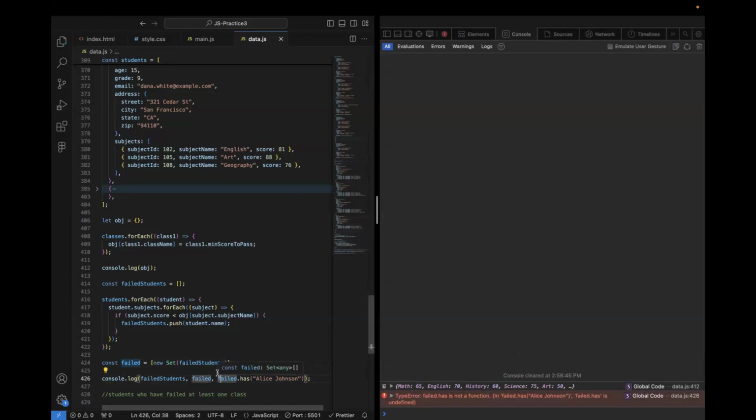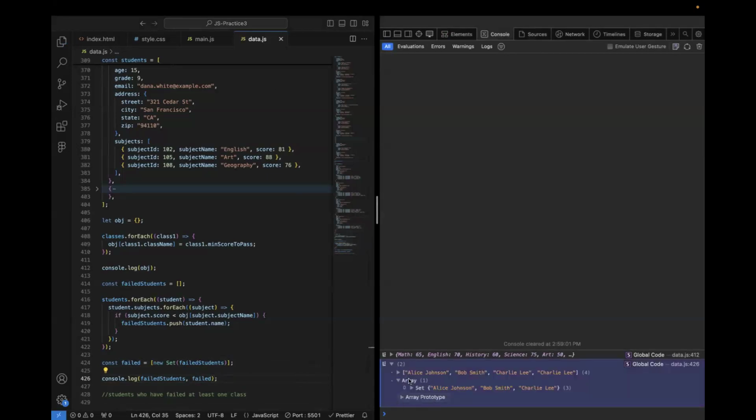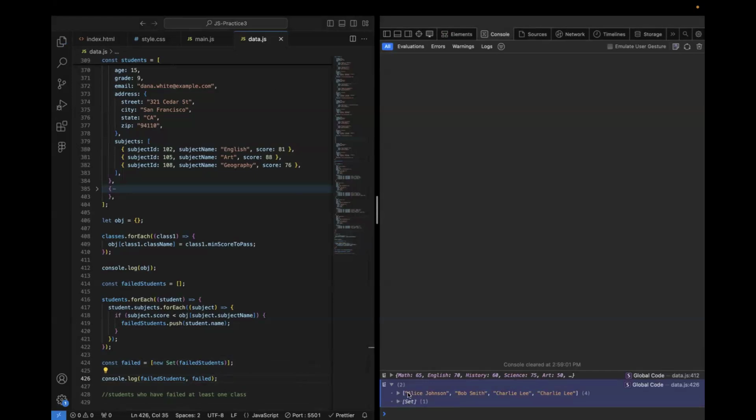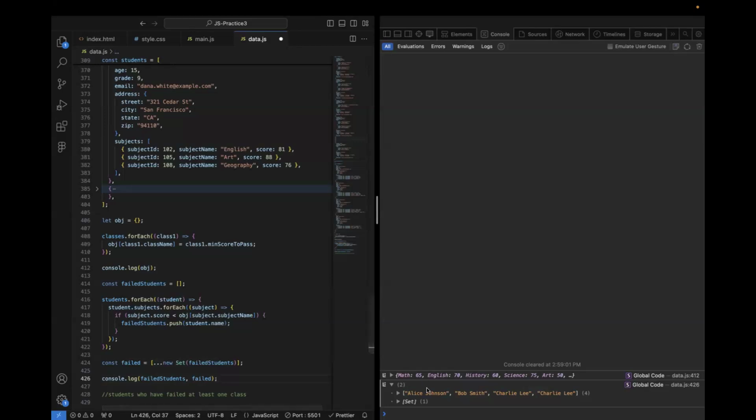Right now we are getting an error because failed is no longer a set. So we need to get rid of this method. That's why it's throwing us an error. Okay, so let's run again. So you see now it's a set inside an array. It's an array with one set inside of it. But that's not what we want. We want the values, right? That's why we use the spread operator. And now if we run again, we will see that it's all the values. That's the difference.